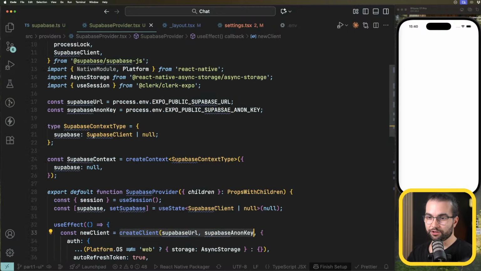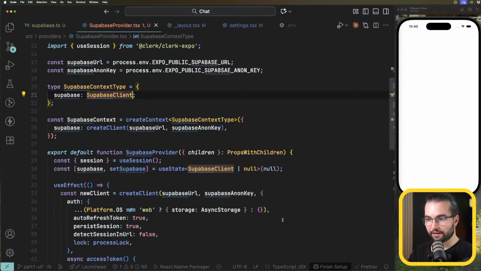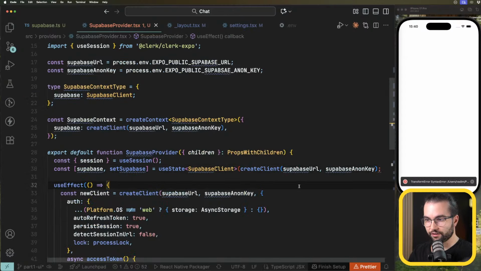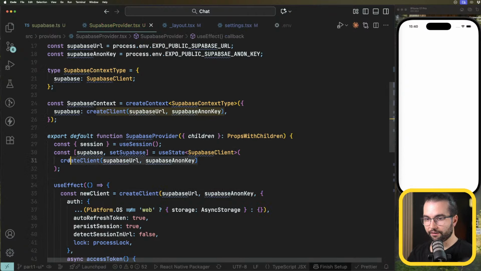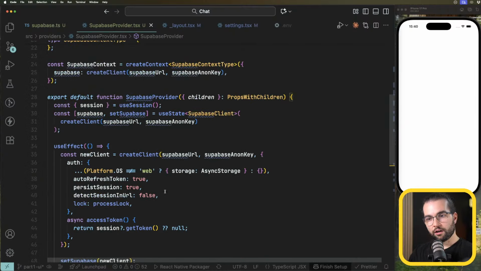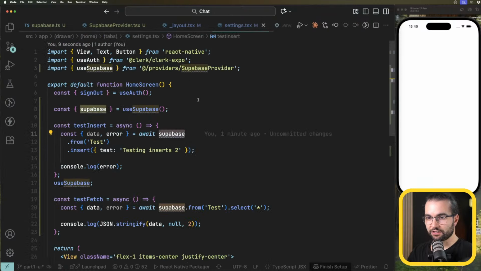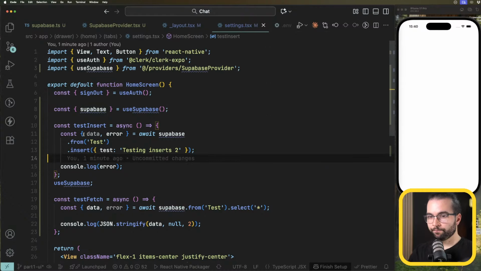Maybe I should just initialize it like this. And here, since it cannot be null, I will also initialize it with this, something that does not have an access token and so on. We'll see if that is going to give us any problems, but that at least is going to help us make sure that this Supabase is always defined.